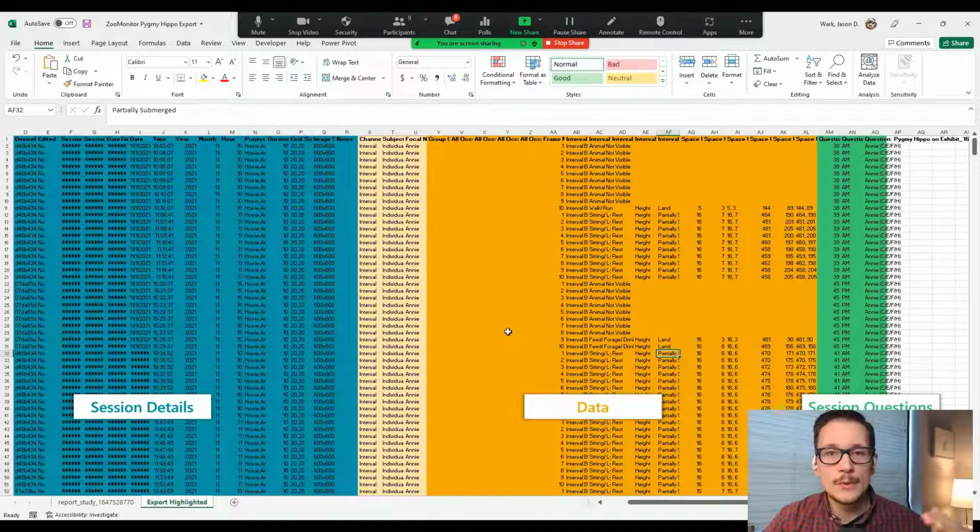And you can see with the behavior data, for instance, this first one here, you'll see there's 10 rows for the 10 intervals. So everything you record in ZooMonitor gets its own separate row. And so that's why it's that long format. And then at the end of your export, you'll see a few columns there for the session questions.